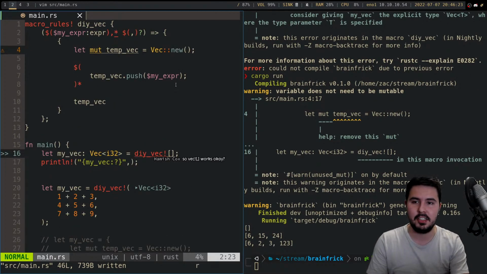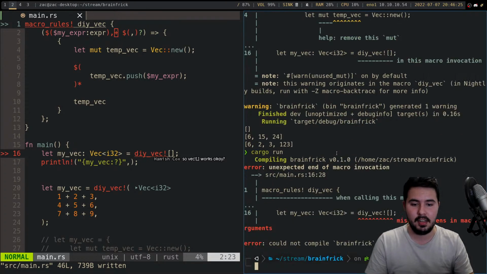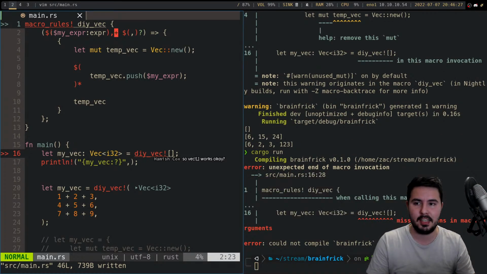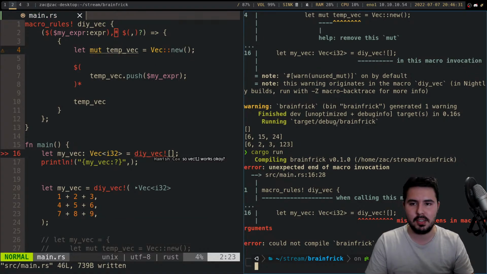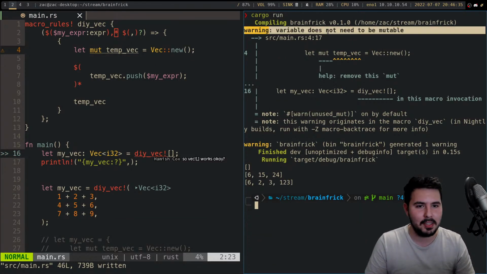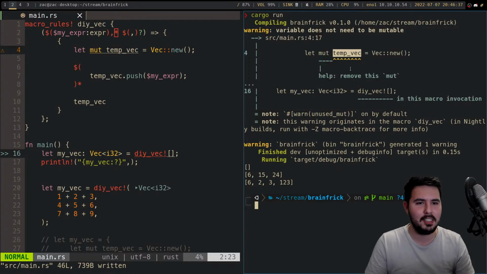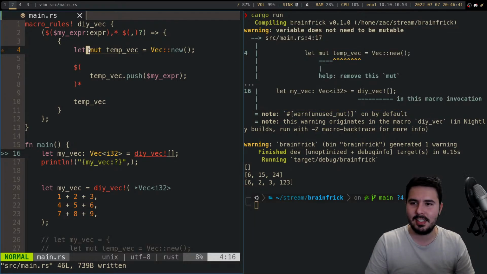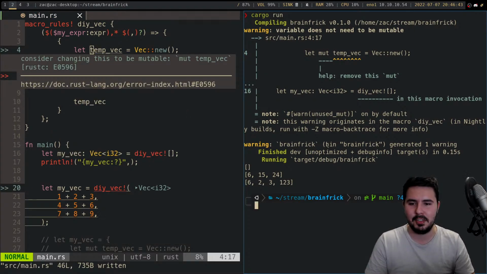So it does work for that. If I had changed this to a plus, then it actually won't build because it's expecting at least one expression here. We're happy with 0 or more, so it does work. But something rather interesting happens as well. We get this warning: variable does not need to be mutable, temp_vec. Help, remove this mut. What? That's weird. Let me remove the mut.